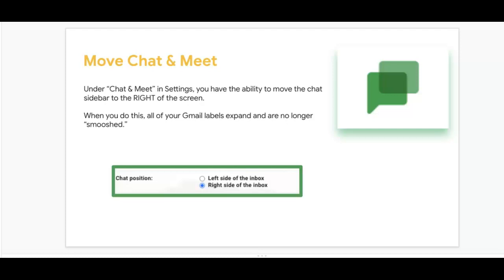If you're someone that uses calendar and the other inputs, that might be a little bit tricky. But one of the reasons I like moving it to the right side of my inbox is it allows for all of my labels to no longer be smushed, and instead they are one long line that I can scroll through. So give it a try, see if you like it on the right side. But I think most people are unaware that you can actually use the settings in your Gmail to have this move to the other side of your screen. So give it a try.